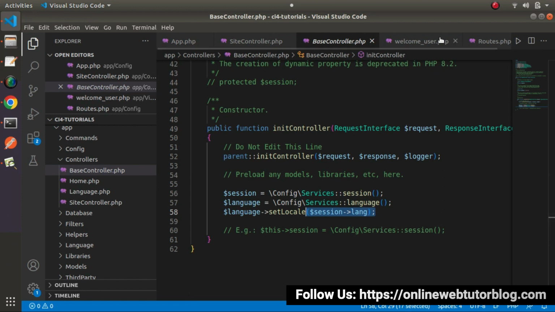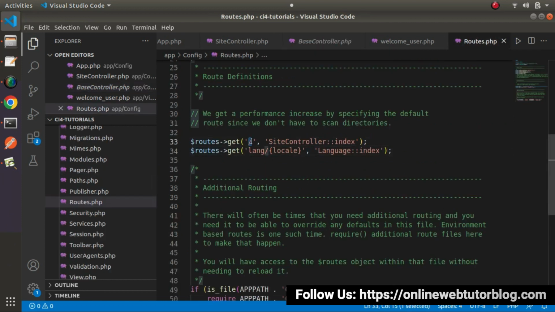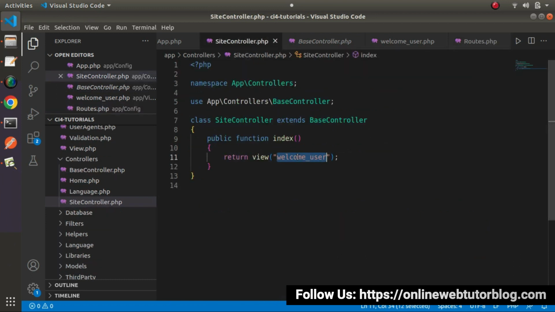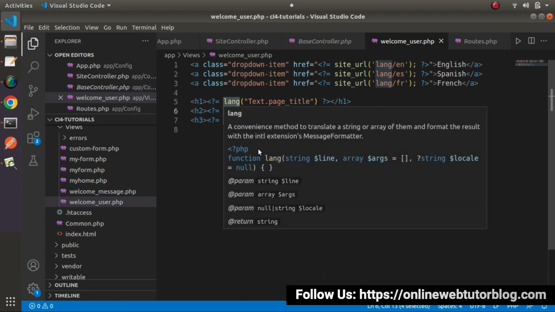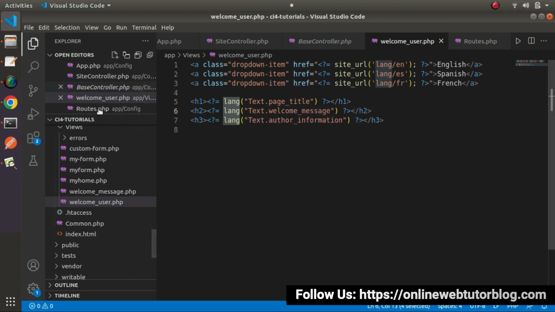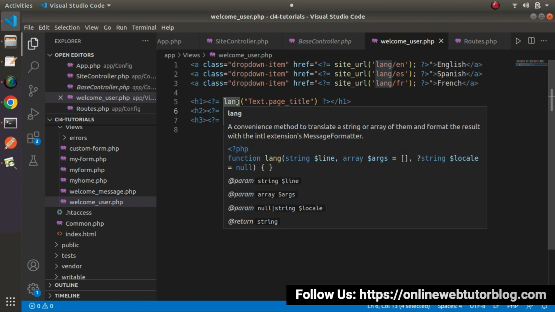Let's go inside our routes.php. For the default landing page it is calling the site controller and index method, and from the site controller index method we are simply rendering this welcome user page. In this welcome user page, we have used a helper function called lang, and the lang function works on the basis of setLocale, that is, the default locale value. As we know, for this setup the default locale is en, so automatically it will go inside our language folder and pick text.php from the en folder.